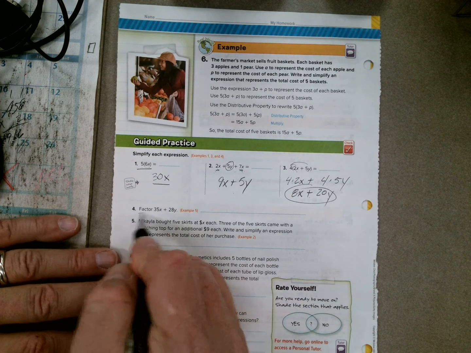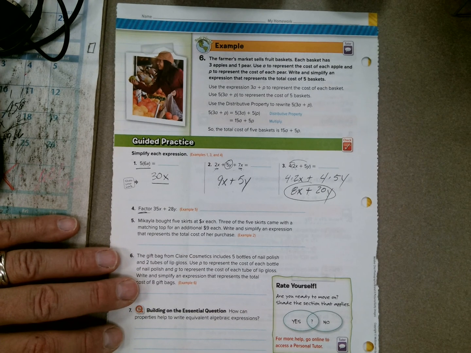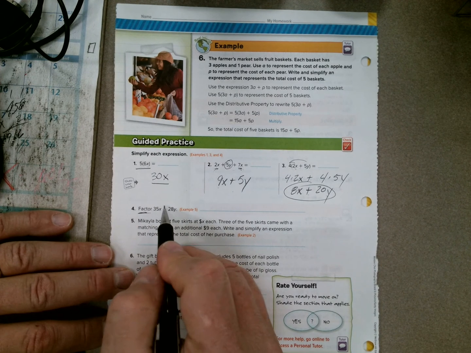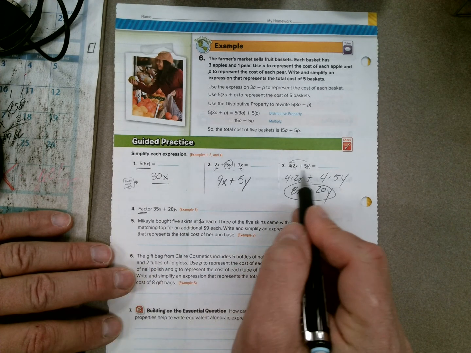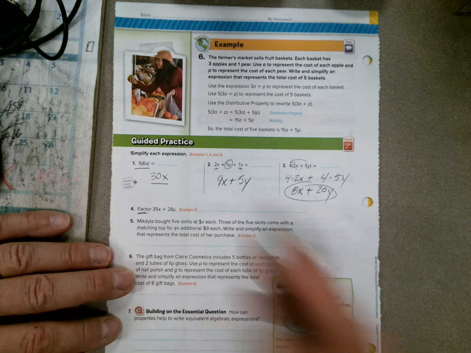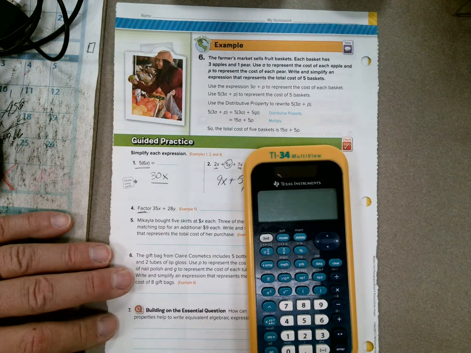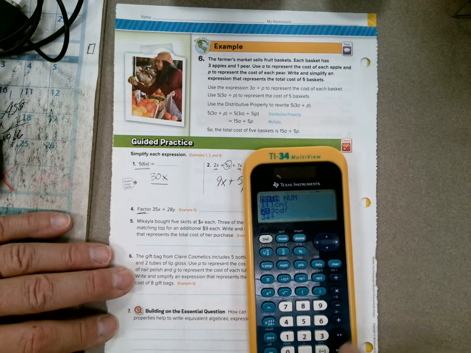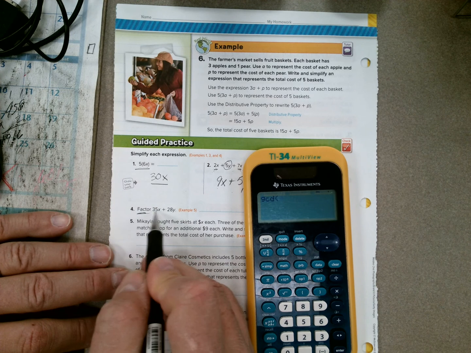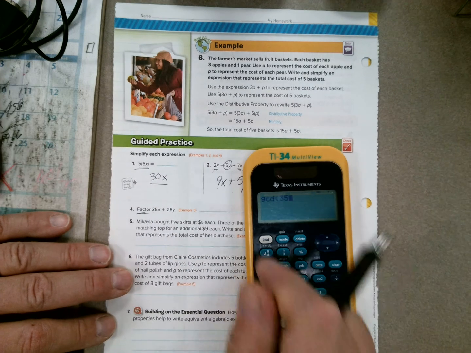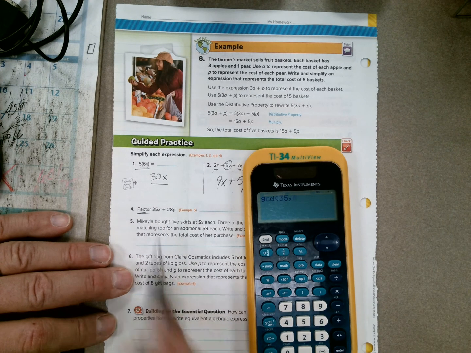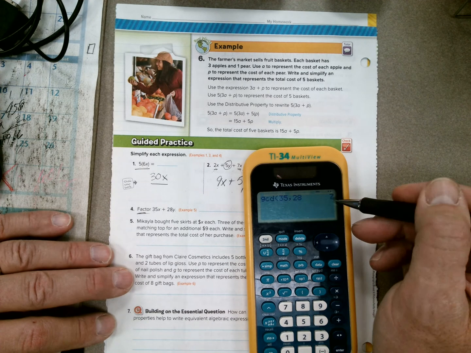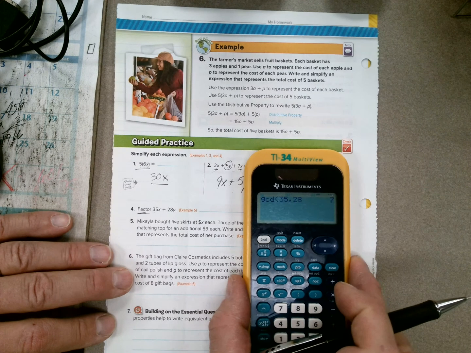Okay, now we have this word called factor. Okay, and we're going to factor. What are we going to do here? So what we want to do is try and write this like this. And we're going to use our calculator to find the GCF of those numbers. So I'm going to go to the math button, come down to GCD and hit enter. And I'm going to enter 35, separate them with a comma, and then enter the number 28. All right, and then I'm just going to hit enter. And I found out that the GCF of those two numbers is 7.